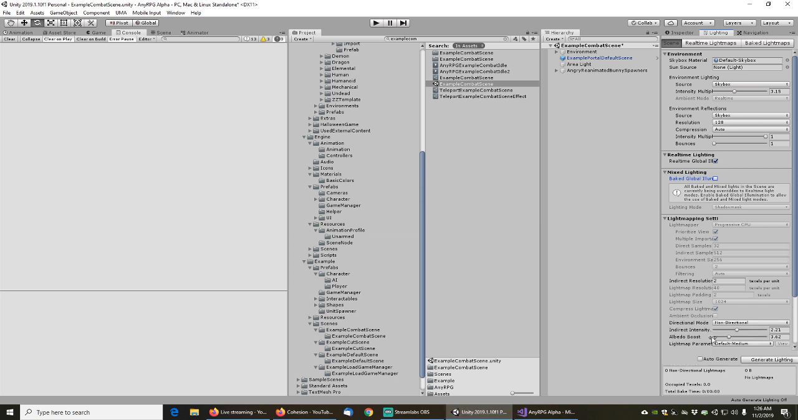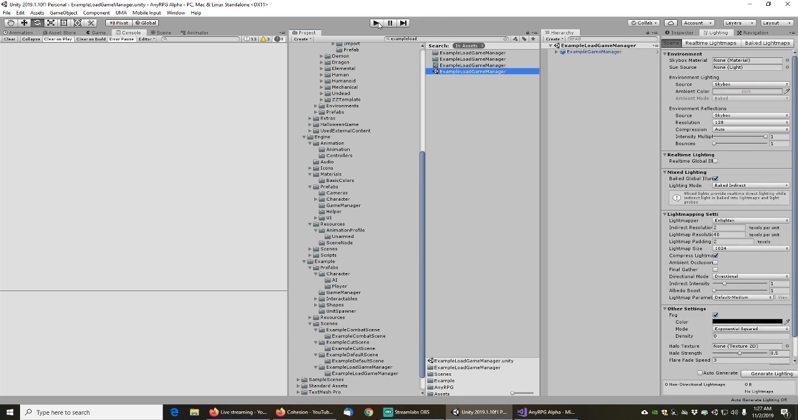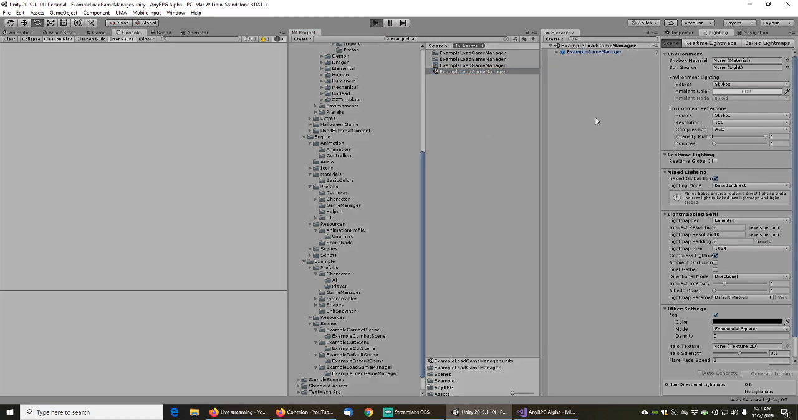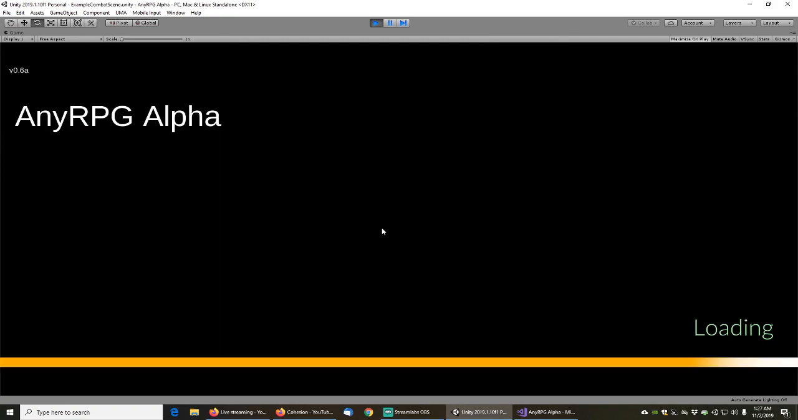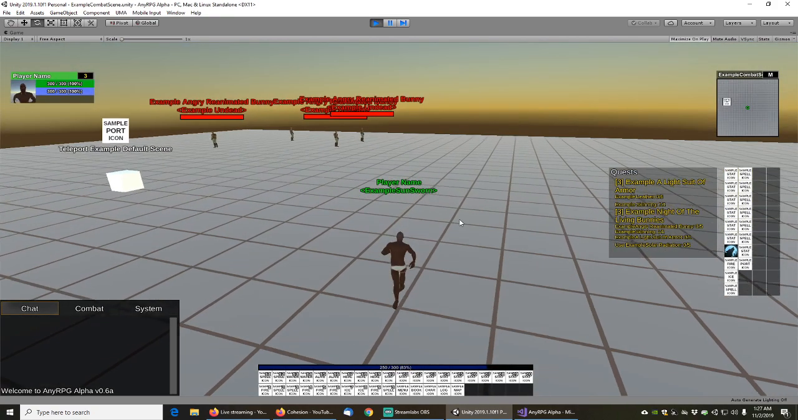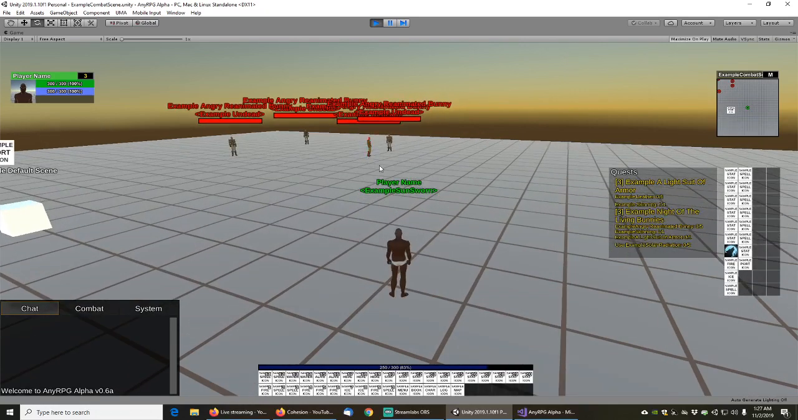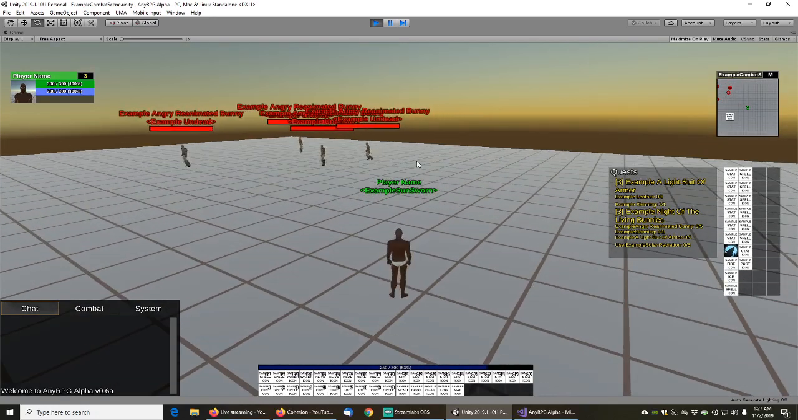Okay, good. It looks like our real-time lighting on our tiny little quad is now done. So let's go back to the example load game manager and hit play. And then go and load our player in here. Okay, that's better. Now we've got some... Okay, very cool. And now we have our angry reanimated bunnies, which are definitely not bunnies.